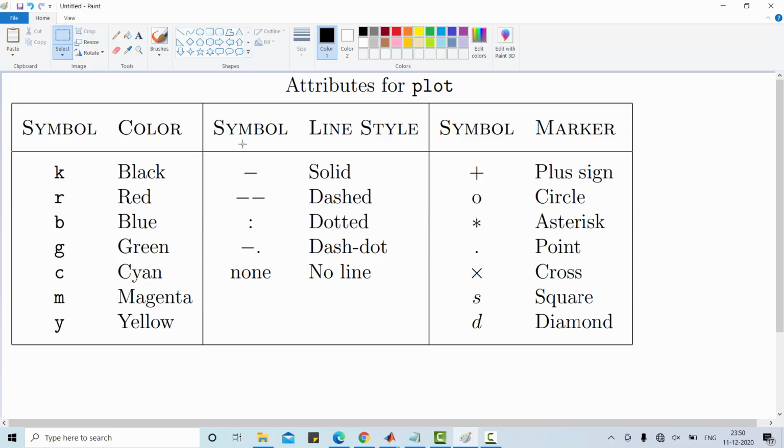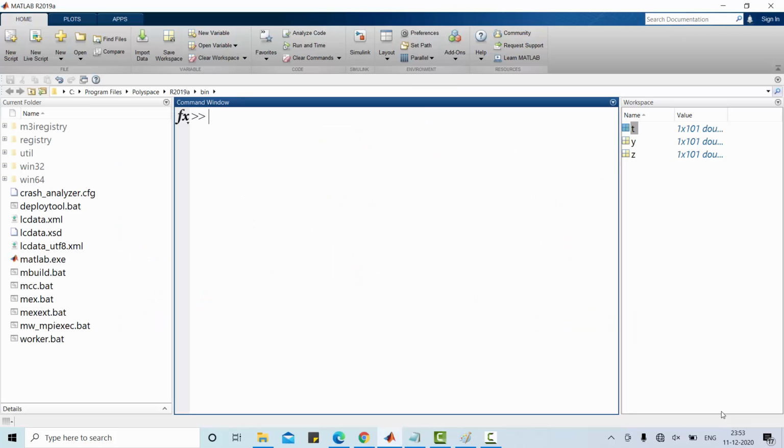And also there is a symbol for line style. If you want a solid line, you can use this. That is default actually. Marker style also possible here in this MATLAB. These are the symbols to be used for marker. Showcase some of these example in our case here. I can draw a plot with the required color now. Let me go for it.